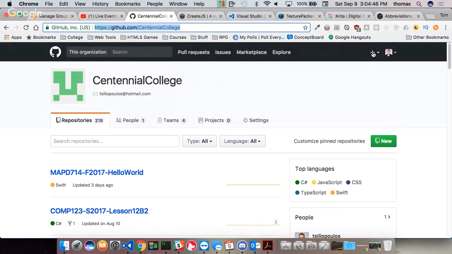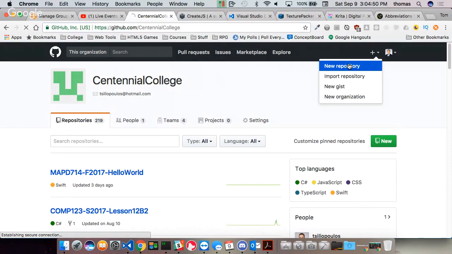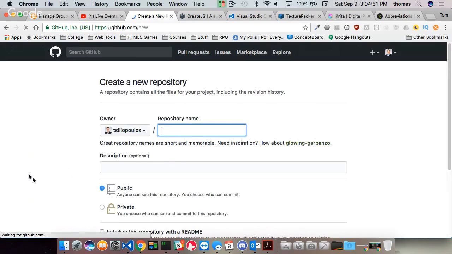It's going to be under Centennial College. I shared this link with you on eCentennial. So new repository. I got to make sure that it's Centennial, right? And underneath that, I'm going to put in the repository name. I'm going to call it COMP397.